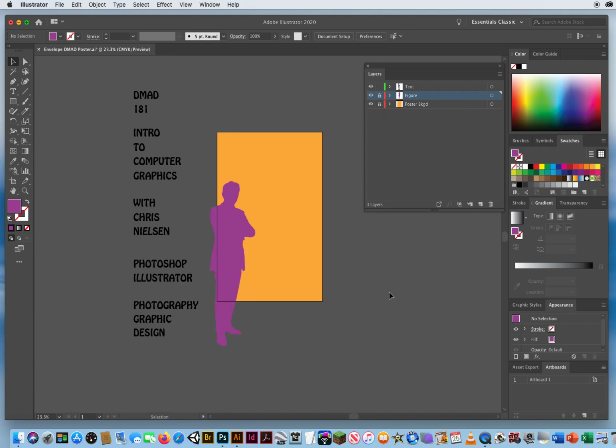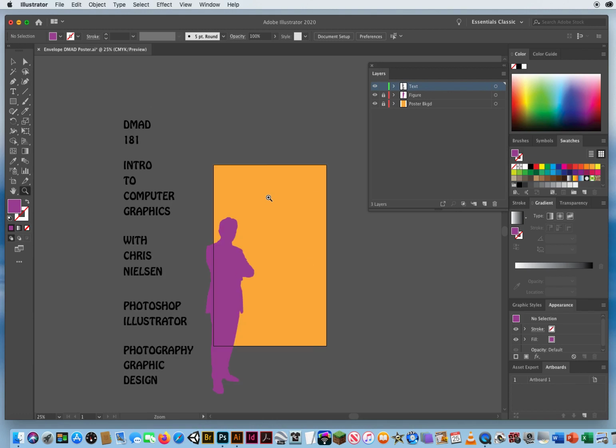The main thing is lock your layers when you're done, because all your work has to be done on the top layer. You have to do your work on your text layer. So what I want it to say is DMAD 181 right across the top. And I'm going to zoom in on this.